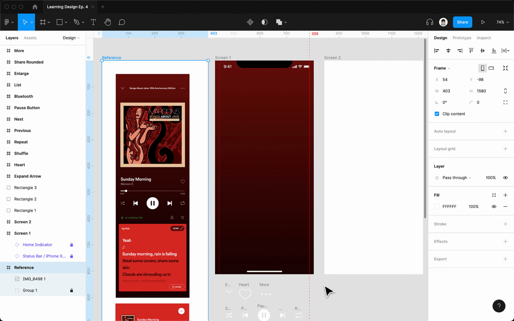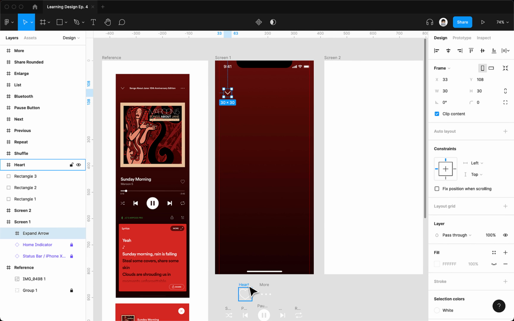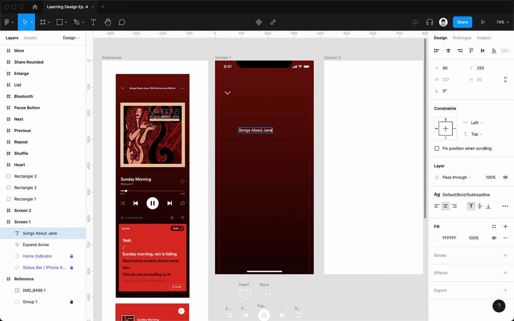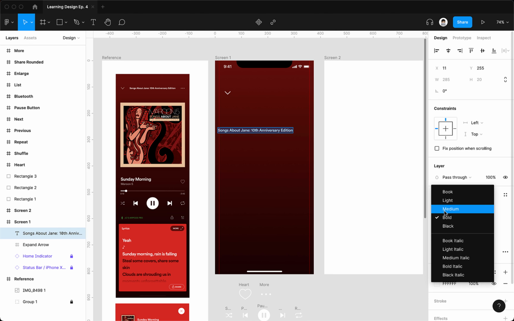Now let's design the header by putting the chevron inside the frame. So look for the chevron that we got from our icons plugin, drag it inside the frame, and done. Now for the album name, let's just type it here. The album name is Songs About Jane, etc. Change the font to Circular Std. Change the font to medium.